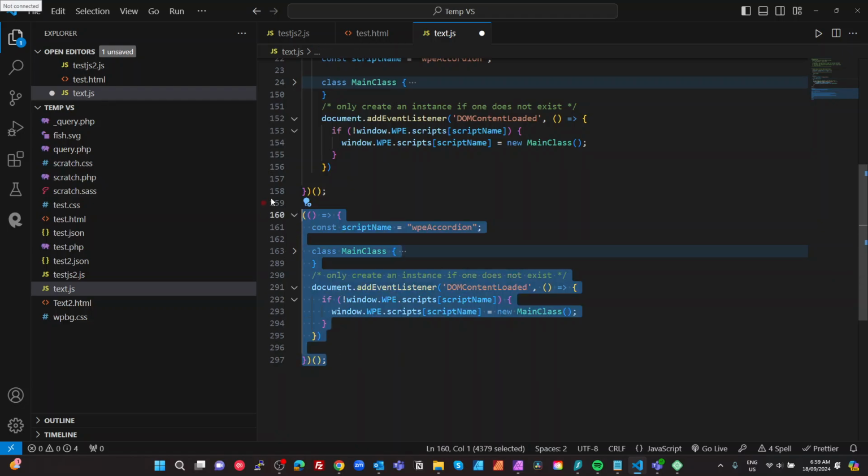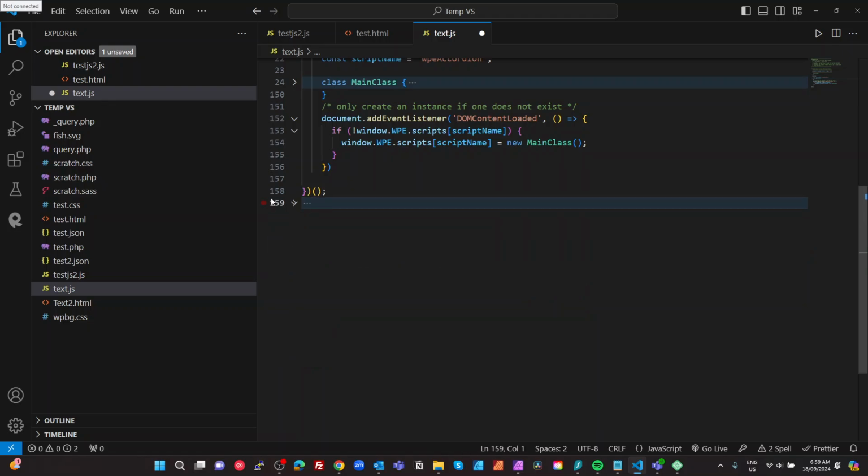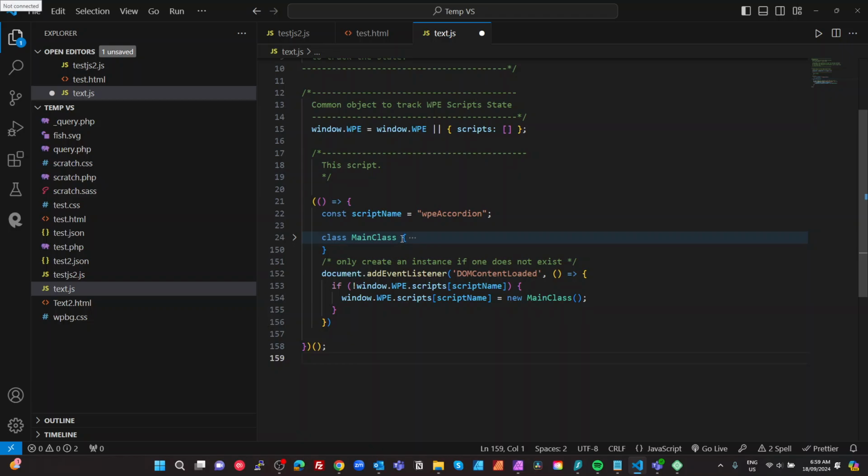So that's just a side comment on that. So always put it in a closure. All right, now what this does, basically, we set a constant for the script name. This is going to be the same on every single script. We have a script name, and then we put a unique name here for our script name. We have a main class. It could be called whatever you like, but it doesn't really matter because we're not going to refer to it by name. We're going to refer to it by its instance.